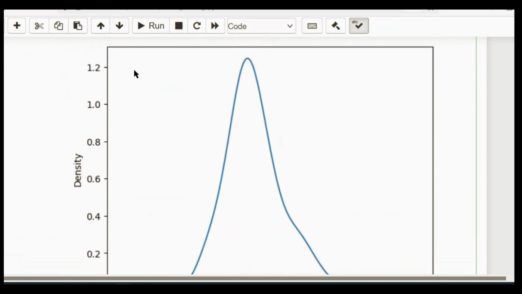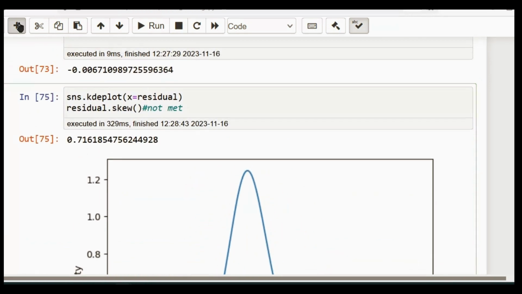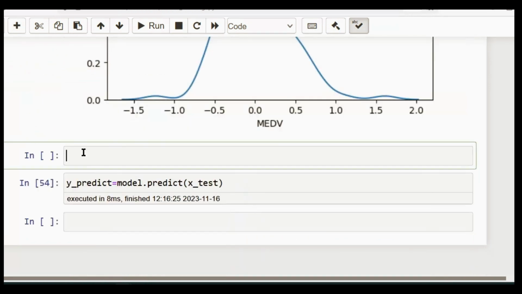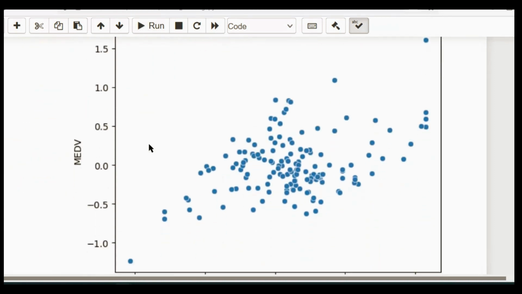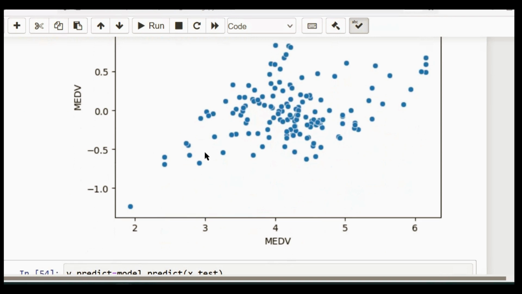Then the third condition is that there should be constant variation between the predicted value and the residual. For that, I will use sns dot scatter plot. The x is my y test, and the y is my residual. So let's see whether there is any relationship between them. It's slightly showing a positive relationship, so the condition is not met.